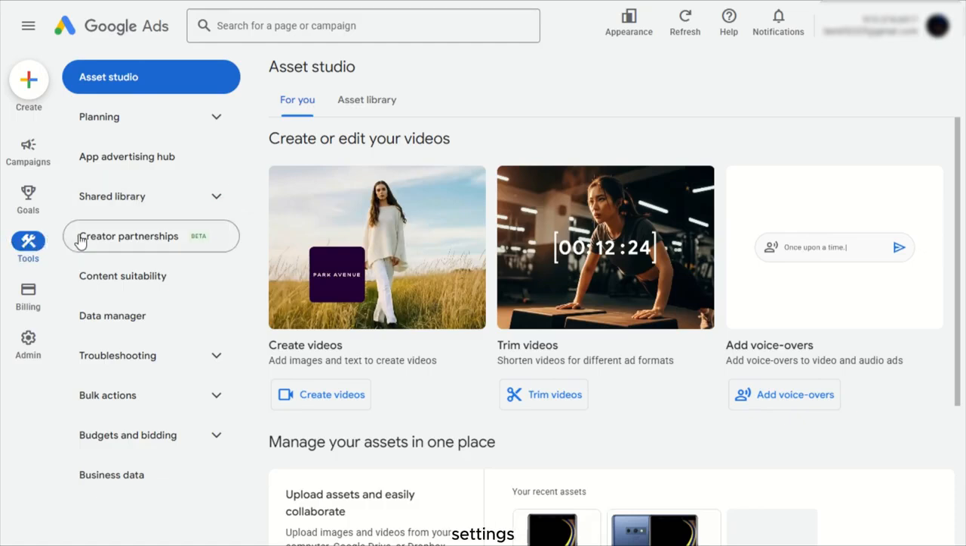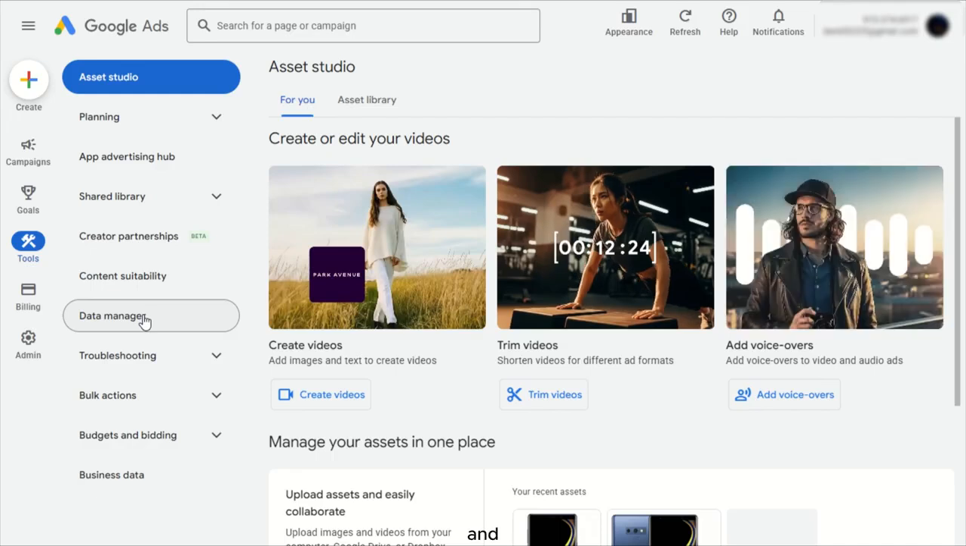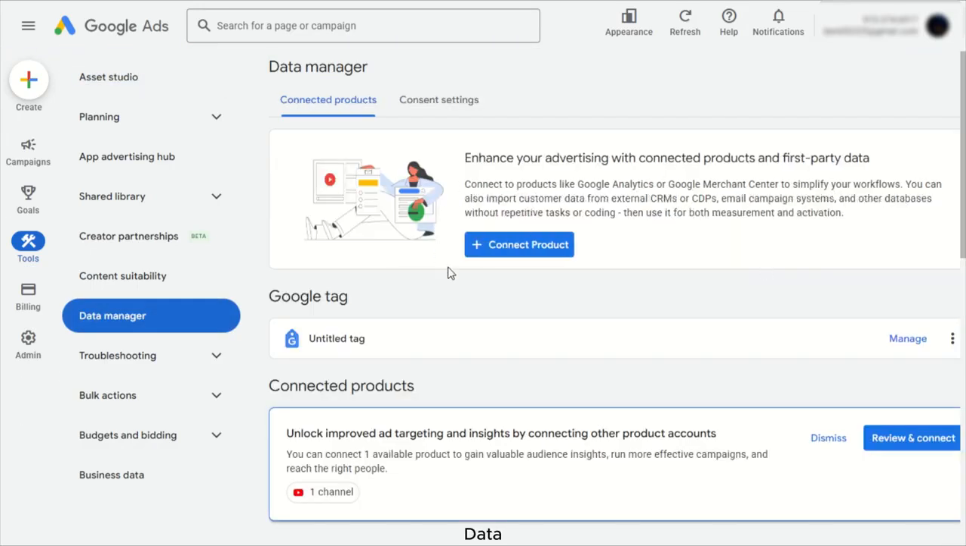Then in the Tool settings, look for the Data Manager option and click on it. Then in the Data Manager, you'll find two tabs, Connected Products and Consent Settings. Make sure it's on the Connected Products tab.